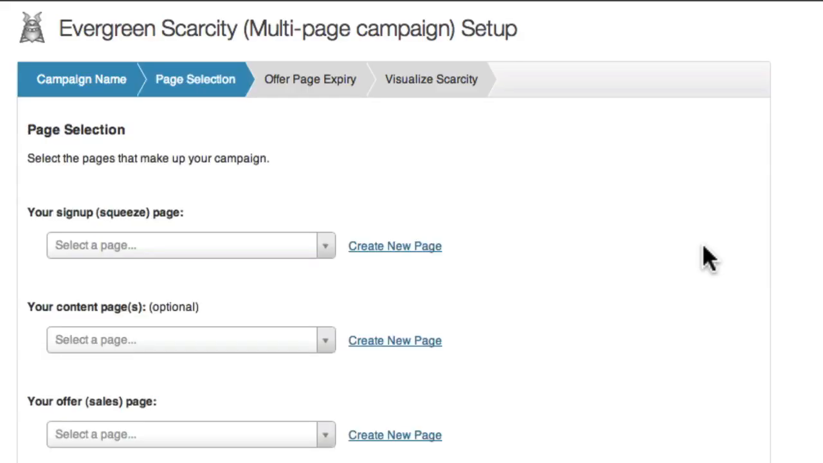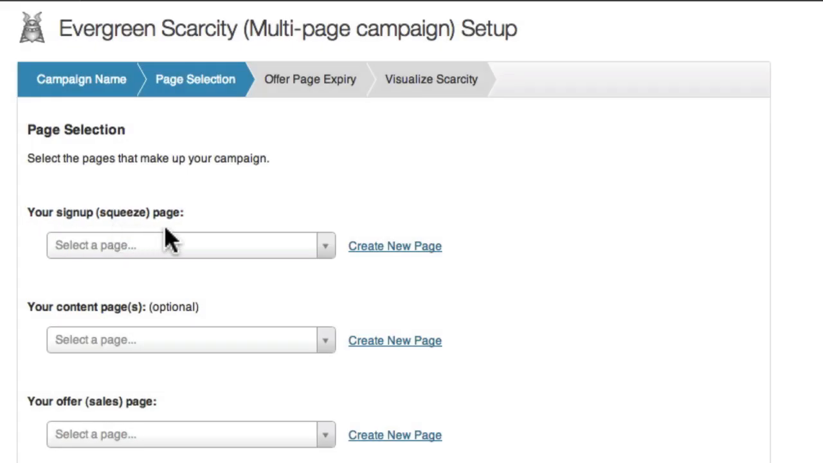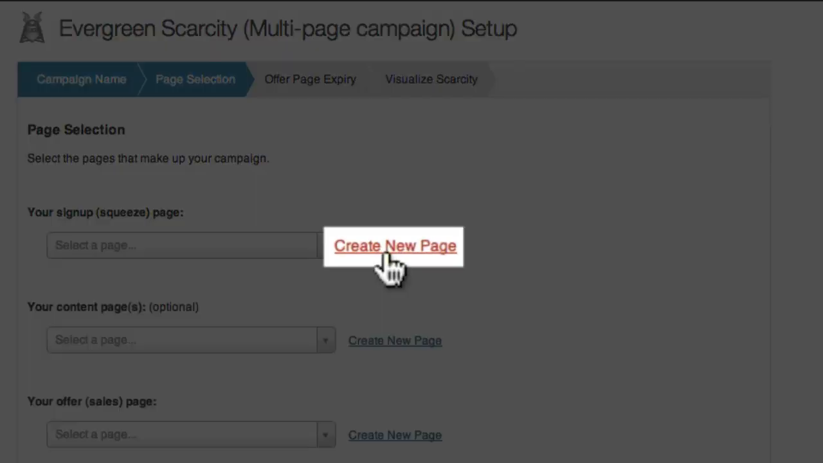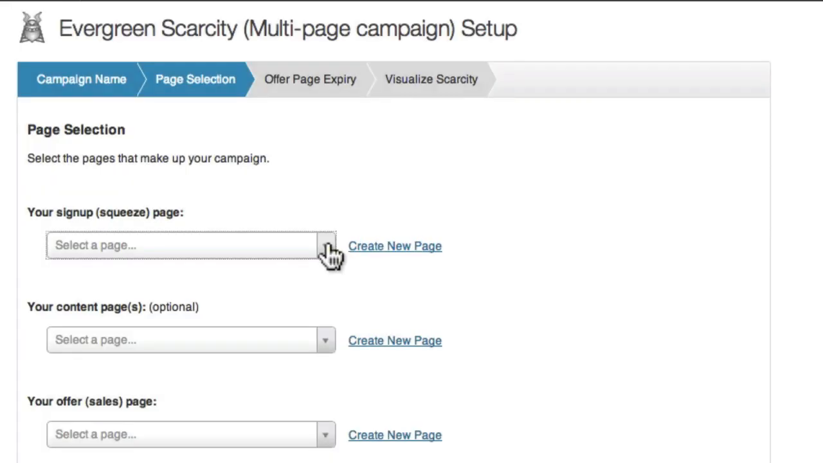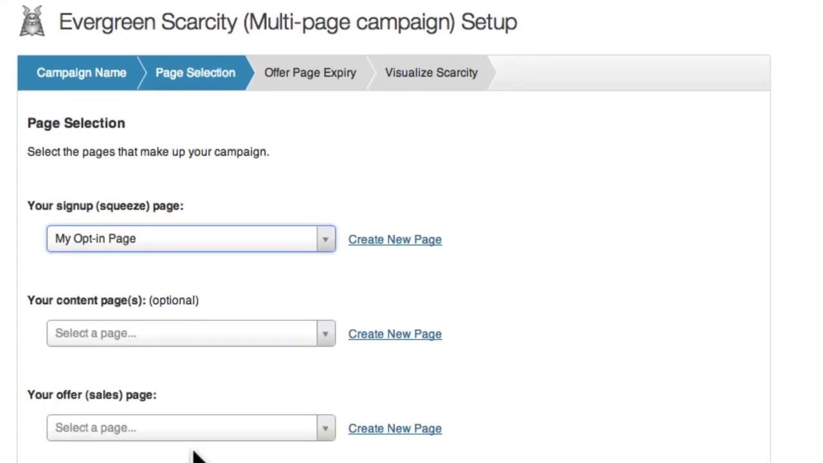Next, the wizard asks me to select the pages I want in my campaign. The first page you need to select is your squeeze page. This page will have an opt-in form that you created using your email provider. If you've already created this page, select it from the list. Or you can create a new page by clicking Create New Page. For this example, I'm going to use an existing page called My Opt-in Page.